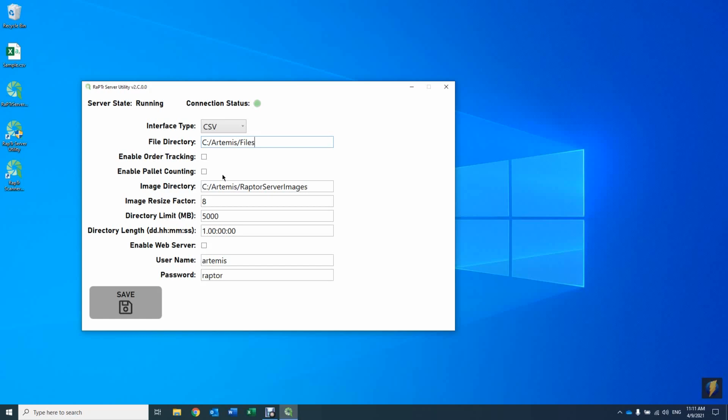And then enable pallet counting is for customers who have pallets with the same barcode that shows up on multiple pallets. Say you have 10 of the same barcode per order. You can put a quantity of 10 with that barcode, and then it will display to the driver how many of the 10 that driver has scanned, so that they can track the individual pallets.